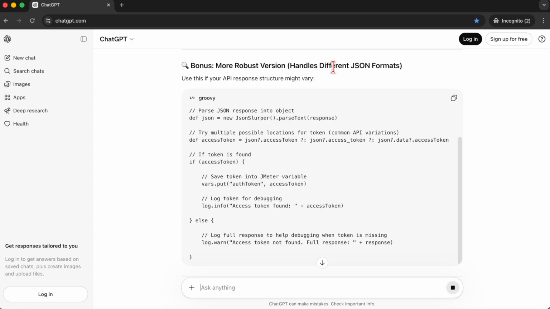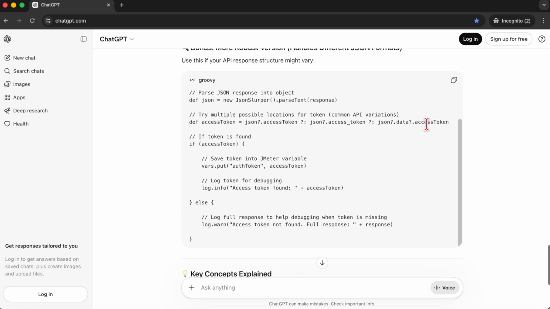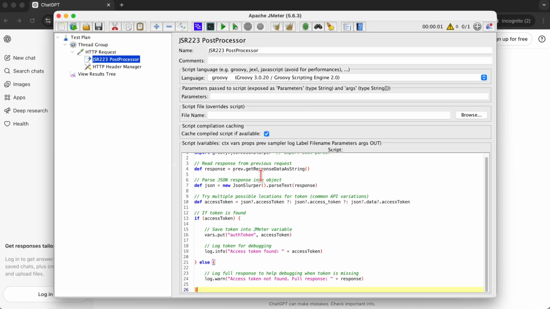So this is a more robust code. This one they are adding some additional condition here, access token. Here this capital case, small case, every different scenario they have considered. So let us try this one, and let me paste here. So okay, now our Groovy script is ready.